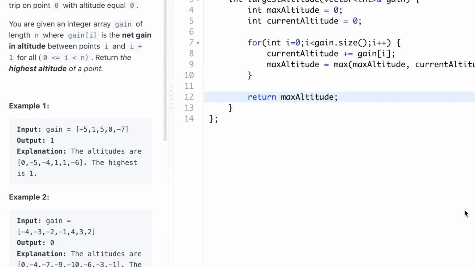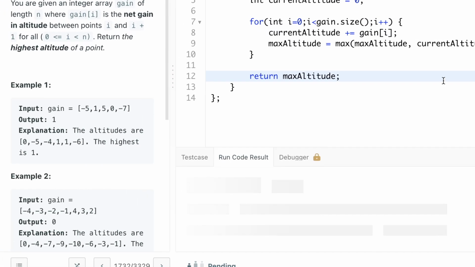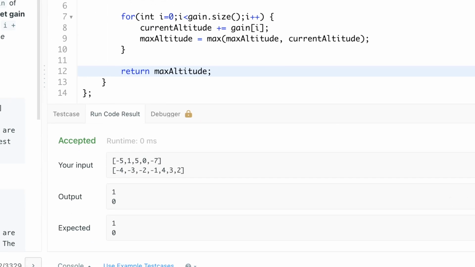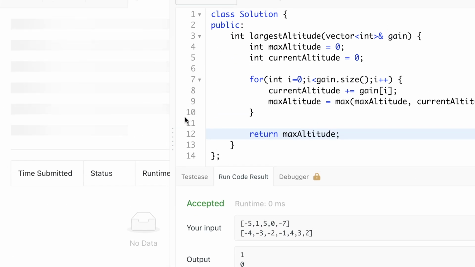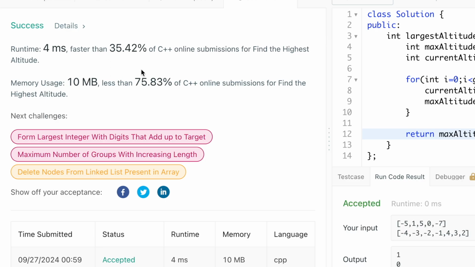Yeah, so let's just try to run it for all example test cases. Yeah, it is working fine for all of them. Let's just try to submit it. Yeah, it is working fine for all of the test cases.